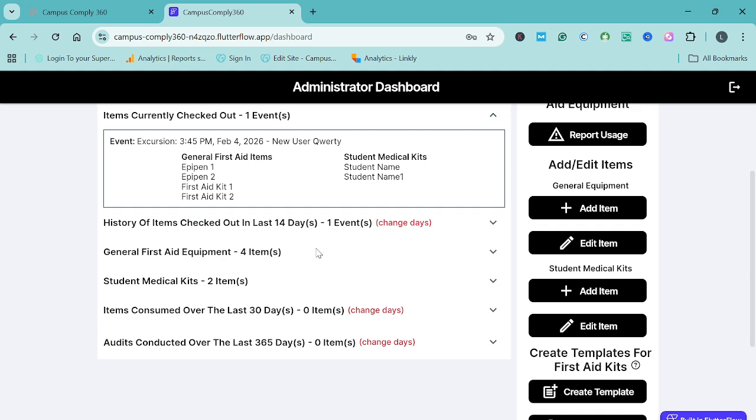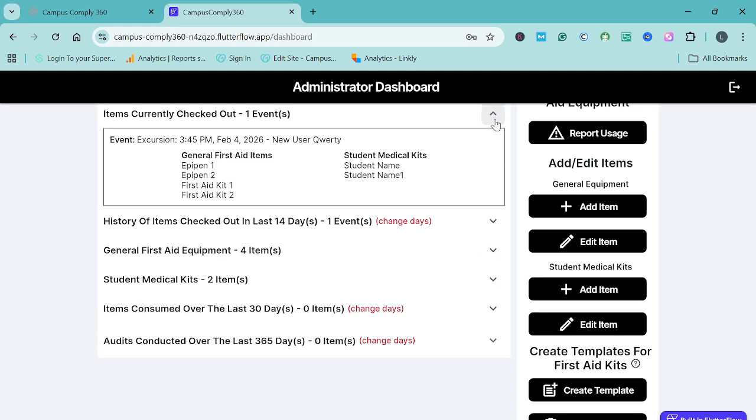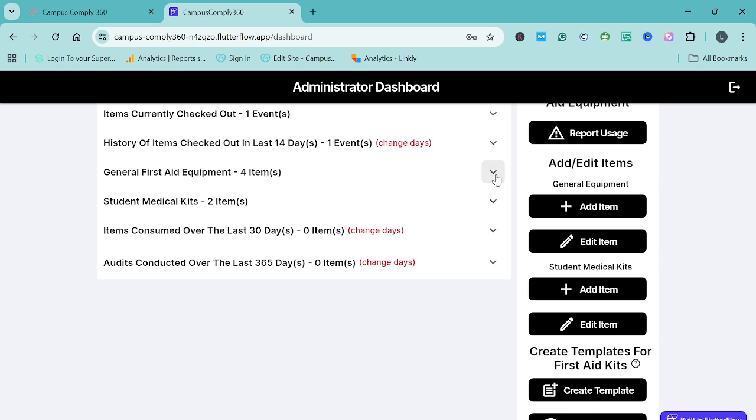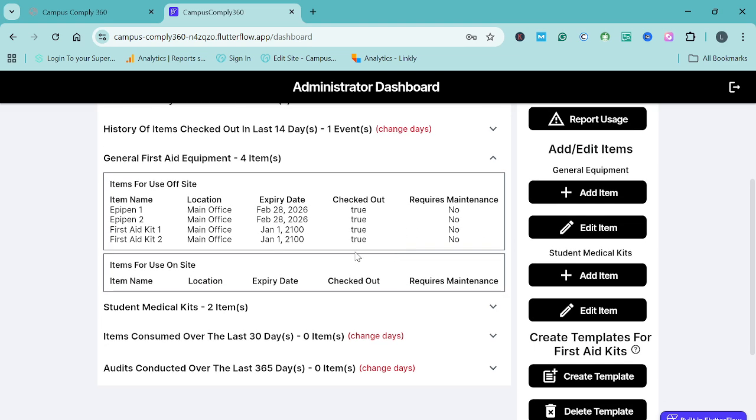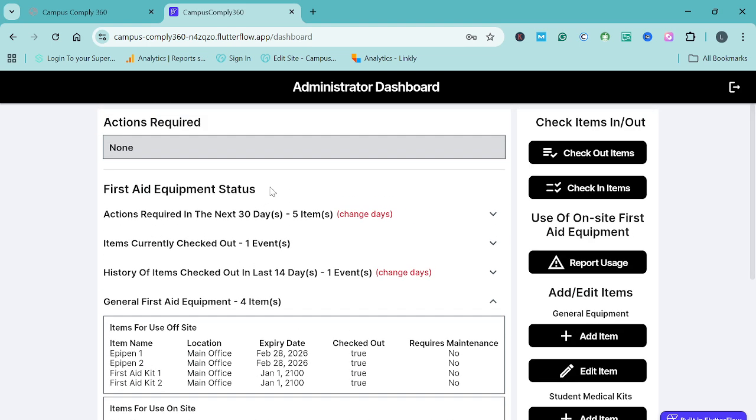In addition to that, you also have a list here that is available to look at the items that are present. Now, what you'll see is that this list gets updated automatically to tell you also the status of these items. So they're all being checked out, and also if there is something that's gone wrong with them and they're requiring maintenance, then you'll get a yes here as well. And they are also split into items for use on site and items for use off site.